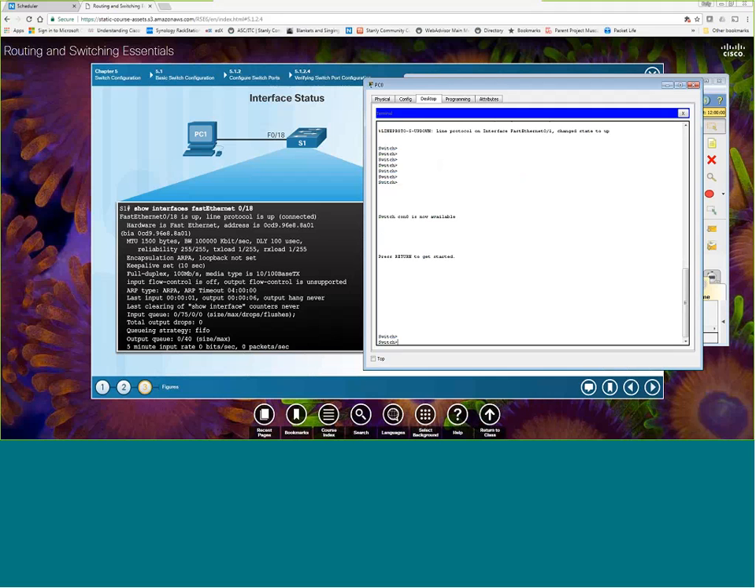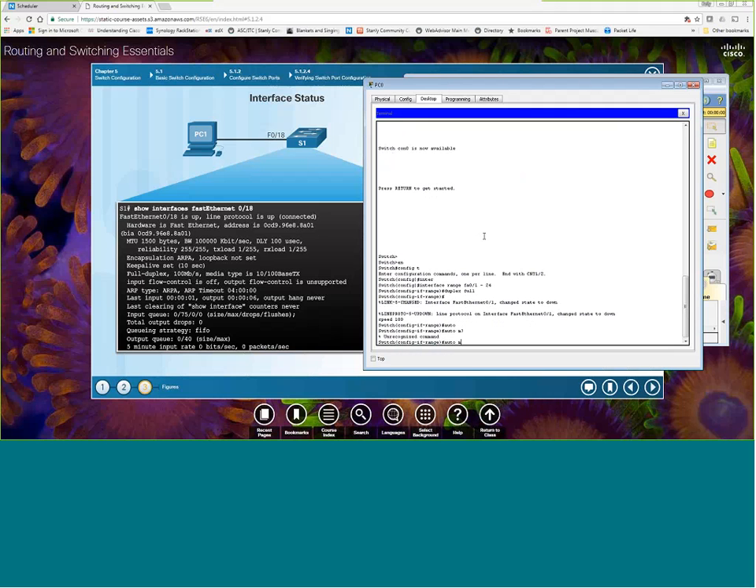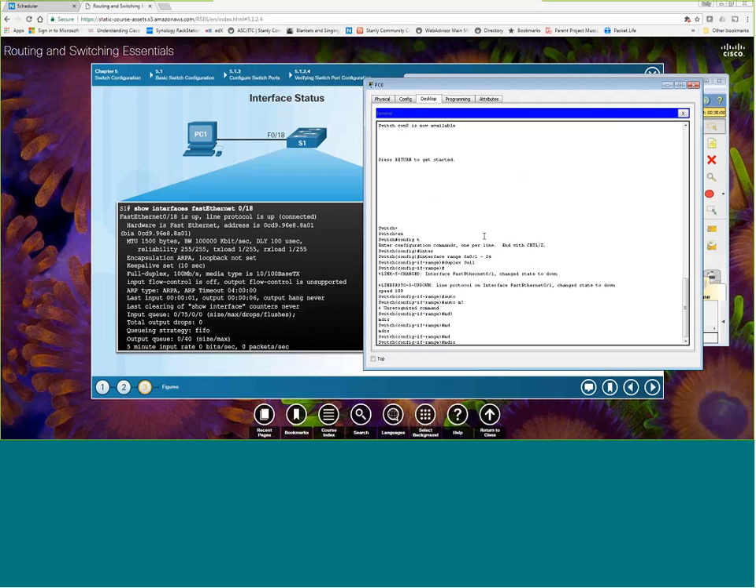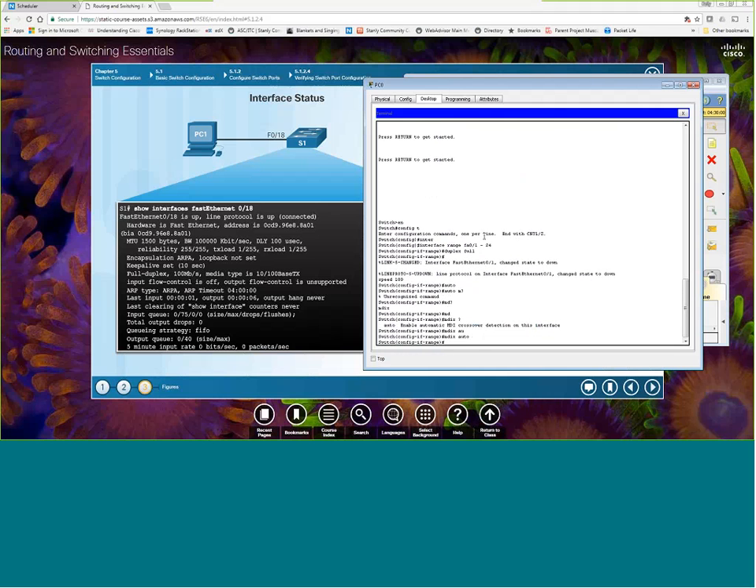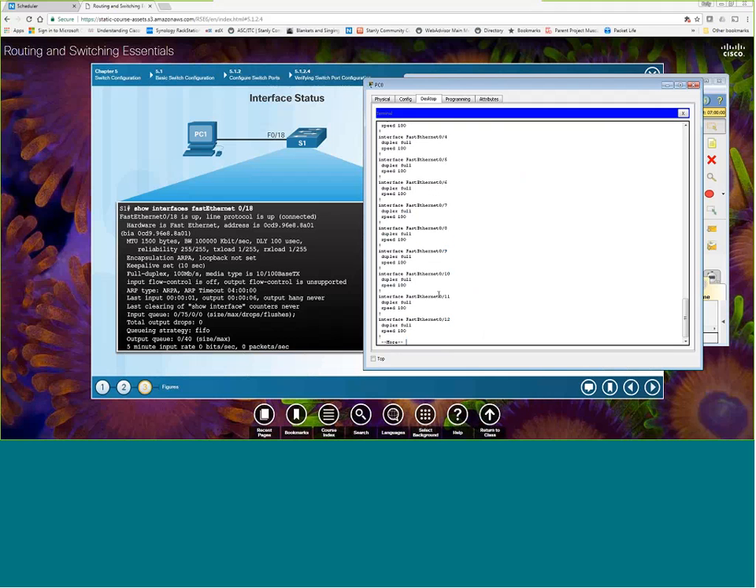So let's imagine I've got 24 ports. I want to set them all to the same. I can go config t. I can go interface range FA0/1 space dot 24. And now you'll see I can do duplex full, speed 100, mdix auto. Now I'm going to do show run, and you'll see that all of those commands are applied to every single one of the interfaces at once.